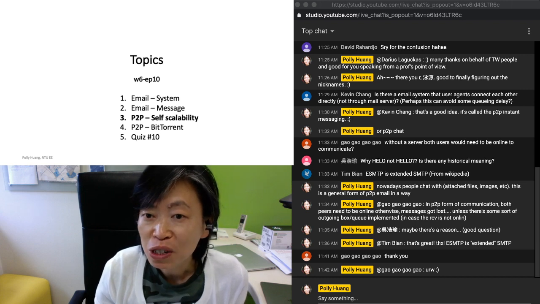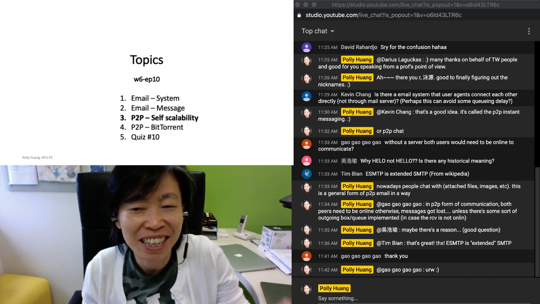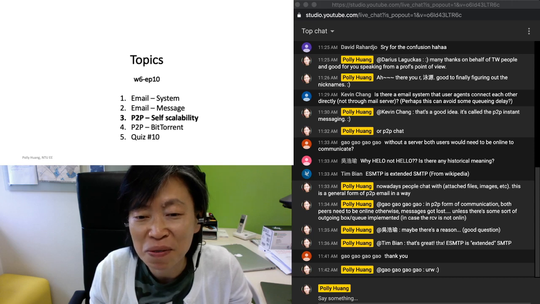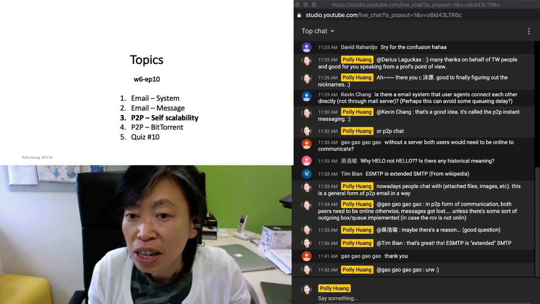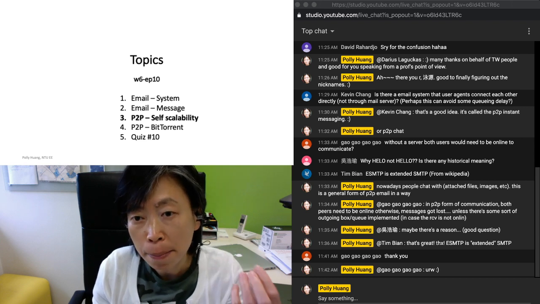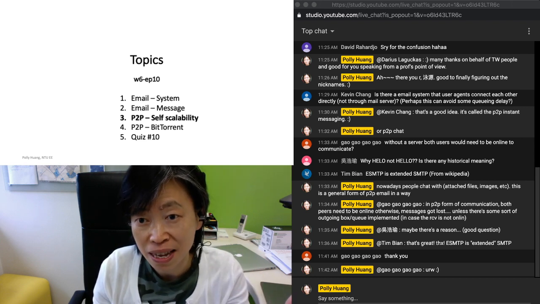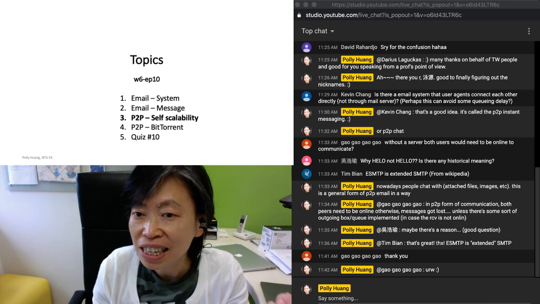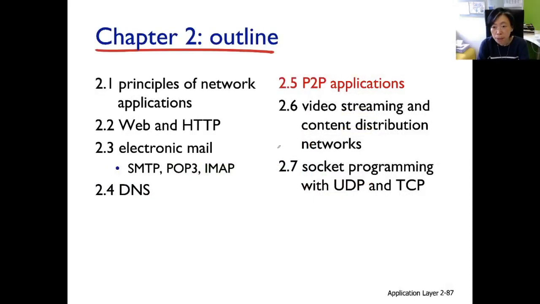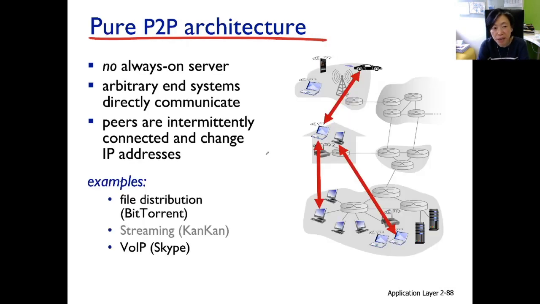Now let's move on to a new topic. Yeah, you guys are very curious about P2P, right? So good timing. Let's begin talking about P2P. The first part is to talk about the property of doing systems P2P. It's nicely self-scalable. So let's take a look. P2P applications. To be honest, this is one of my favorite sections in Chapter 2.